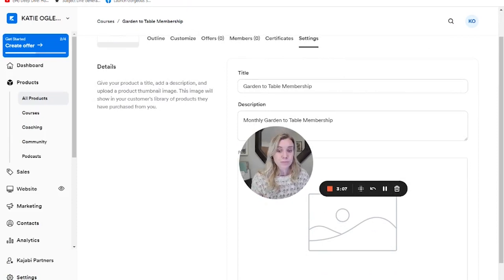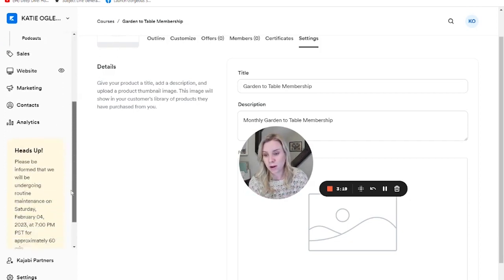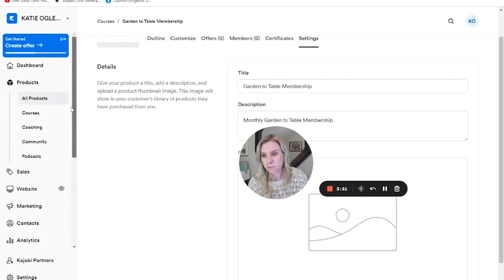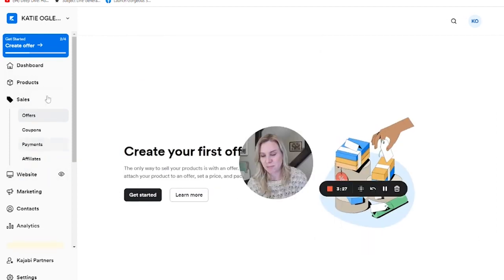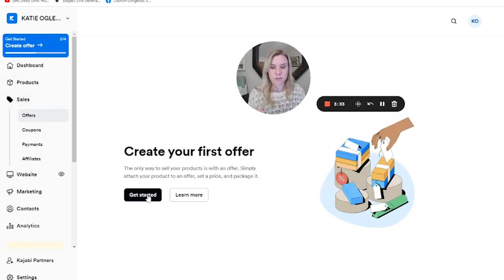So once you load up all your course content, the overwhelming part is, do I need to build out the website in order to sell this product? The answer is no. You can do that over here by creating an offer. Okay, so it's right here. If you don't have this blue button yet, create an offer, it's under sales. So create your first offer.